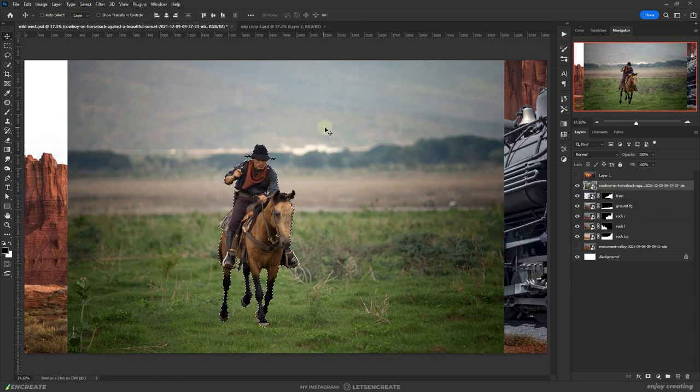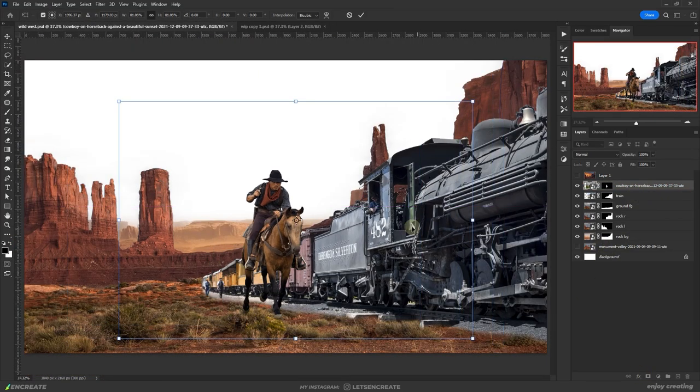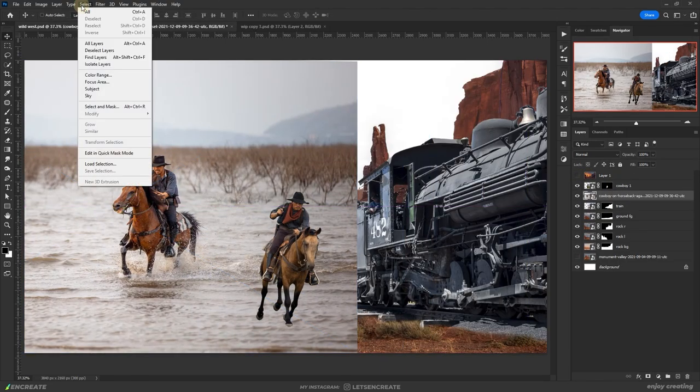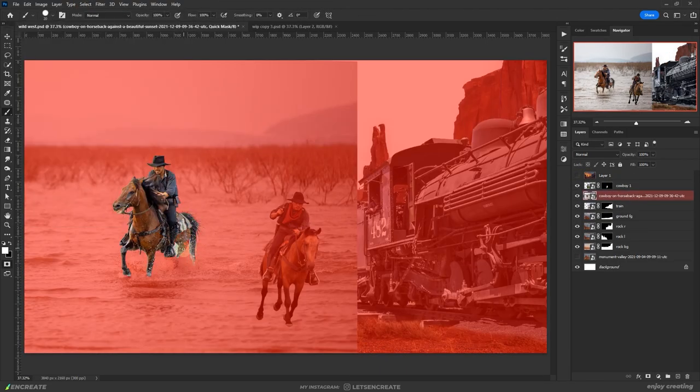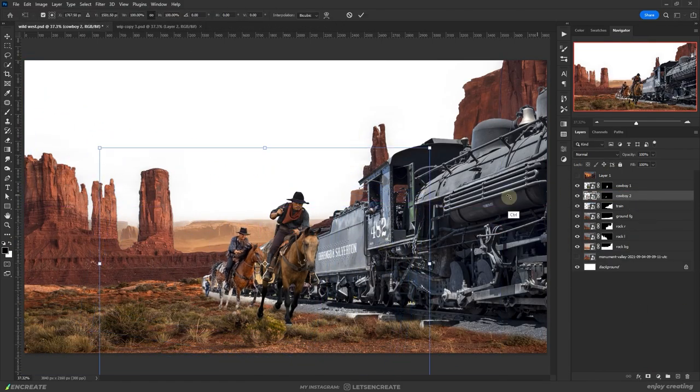After that, I added our very first bandit and used the same approach for the masking. I added a quick selection with Photoshop's subject selection and then pressed Q to activate the quick mask mode and painted with black and white to refine the edges. Scaled him into place and kept adding the additional bandits.